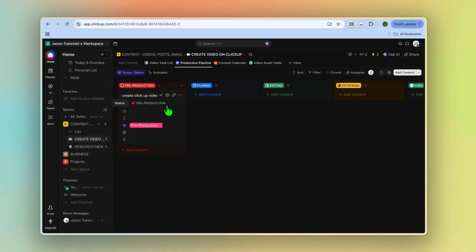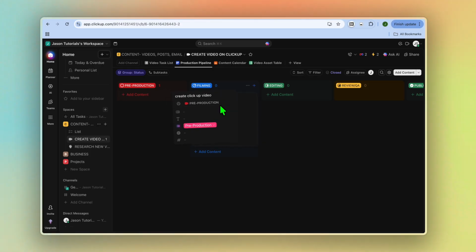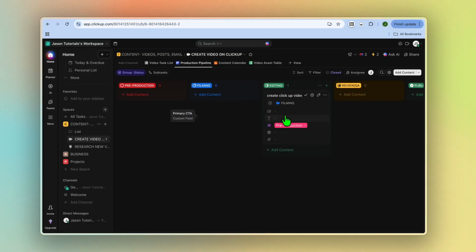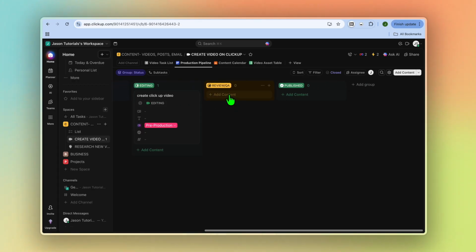So once you're finished with pre-production, you can simply move it to filming. After you have done that, you can move it to editing. And it's quite easy to drag along until you're finished with your video. You can also add different stages if you want by tapping on the plus right here to add different stages. It's as easy as that. So if, for example, you have a different phase, you can do that.